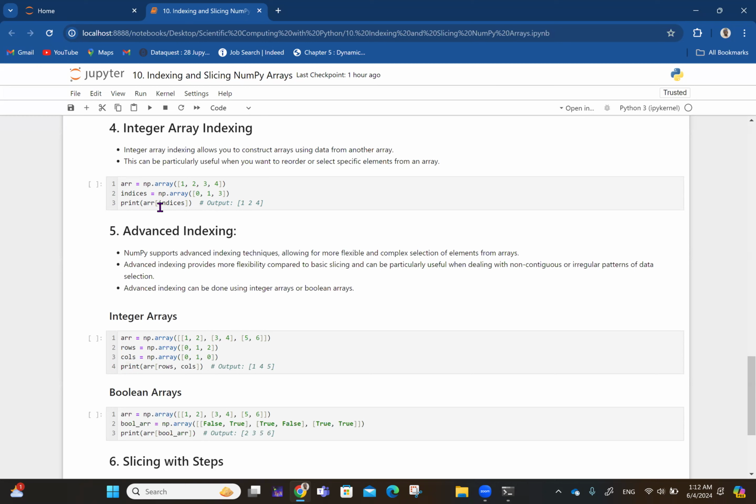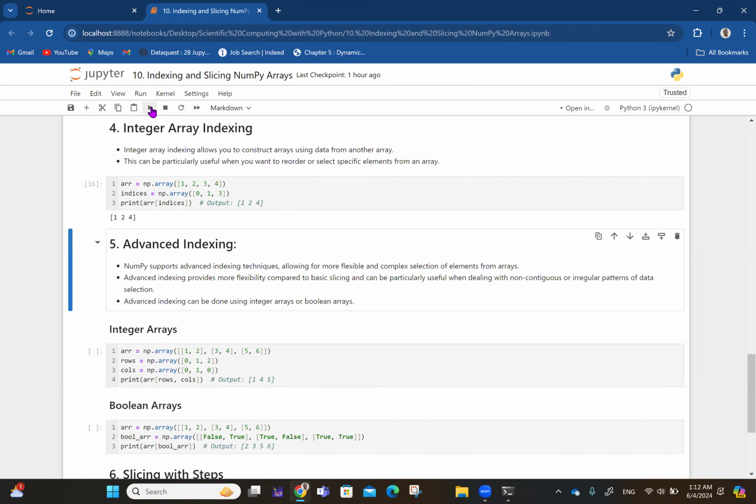So if you now print array indices, it means you are printing index 0, which is 1, index 1, which is 2, and index 3, which is actually 4, because this is 0, 1, 2, 3. So 0 is 1, 1 is 2, then 3 is actually 4. That's why the result here is 1, 2, 4. So it's like you are specifying the actual things you want.